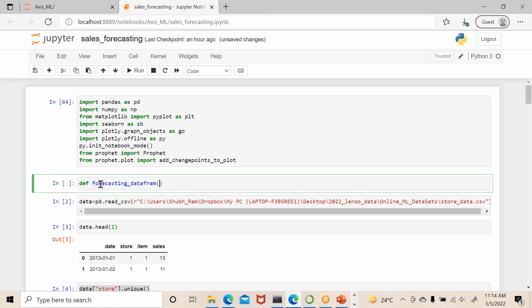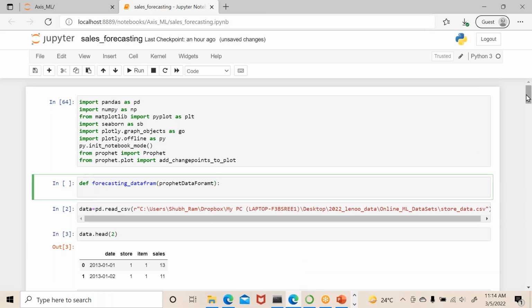So it requires a Prophet data frame. Whatever the data you are going to give this function, it should be the Prophet data frame. And we already wrote a function that can easily convert any data into the form of a Prophet data frame. Okay. So now I just create a function that is going to receive the Prophet data format, and I put the Prophet data format and save in this manner. So whatever the data I'm going to receive, the data is going to be saved in that particular format.